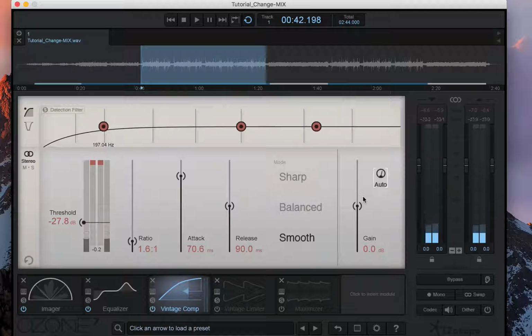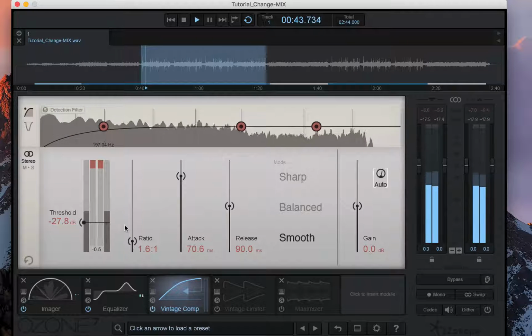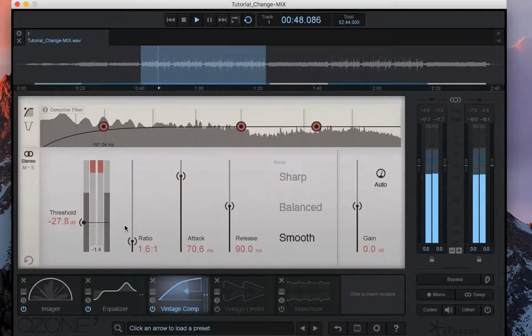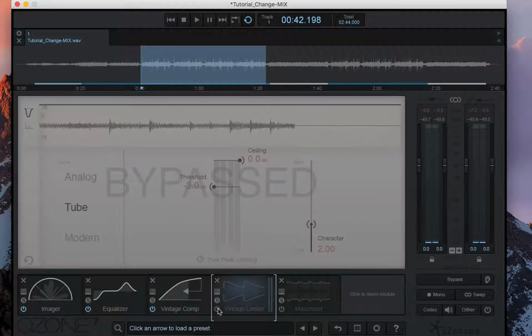I think the auto gain sounds great. I don't really notice anything different when it's off and when it's on, so I think we'll leave it. Cool. Yeah, I like how that sounds.